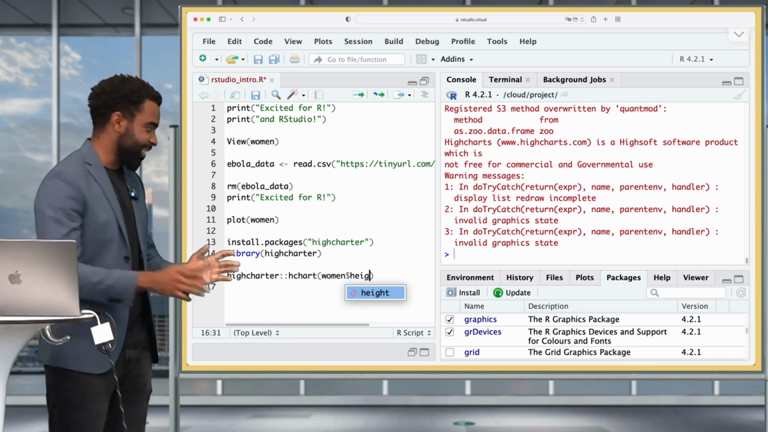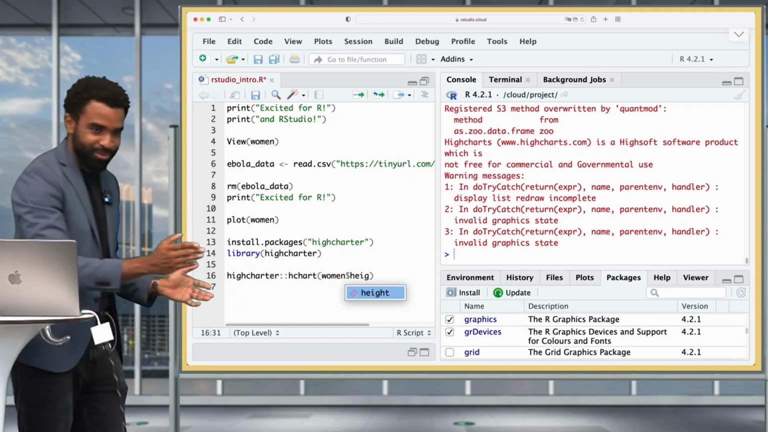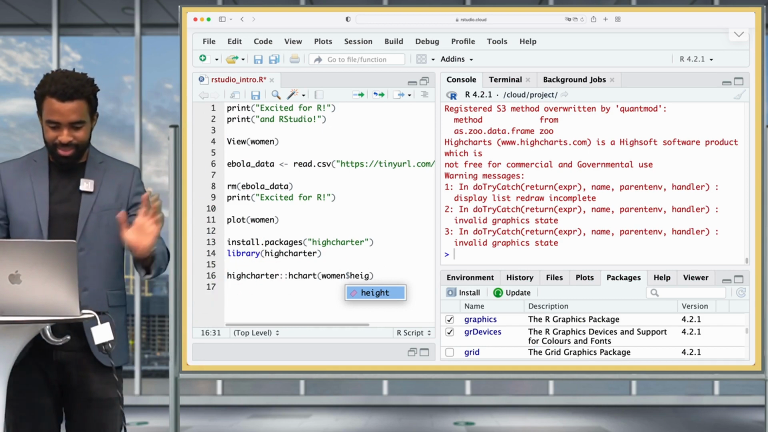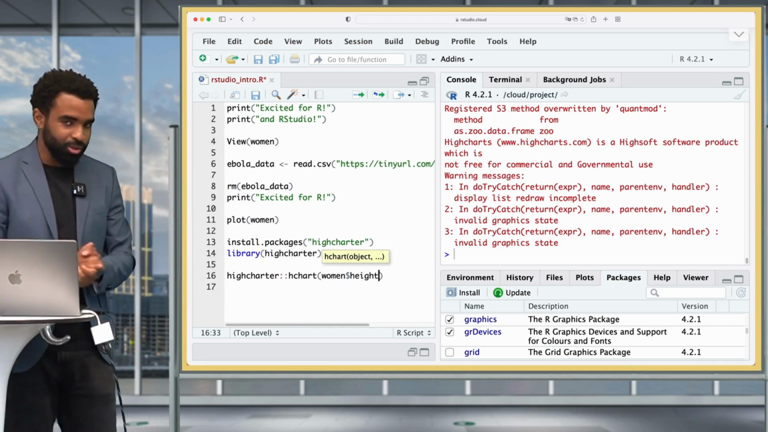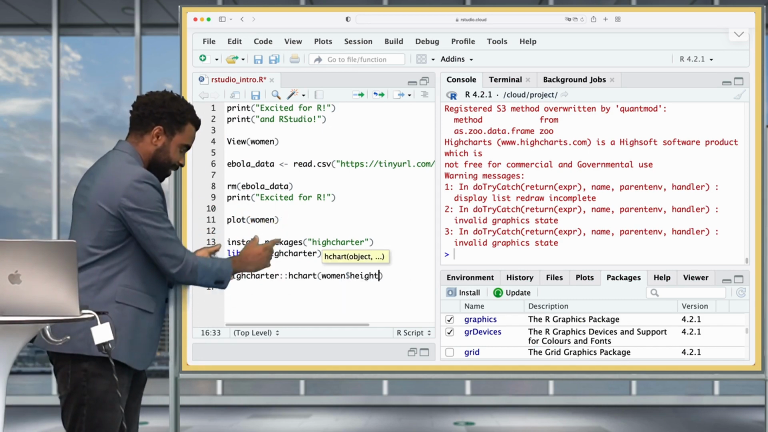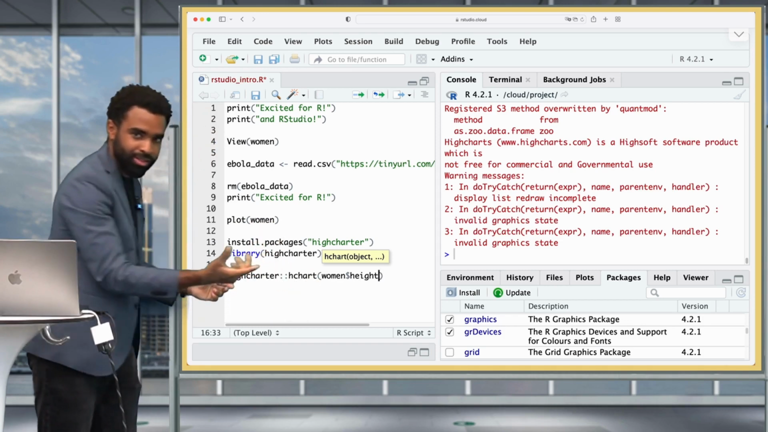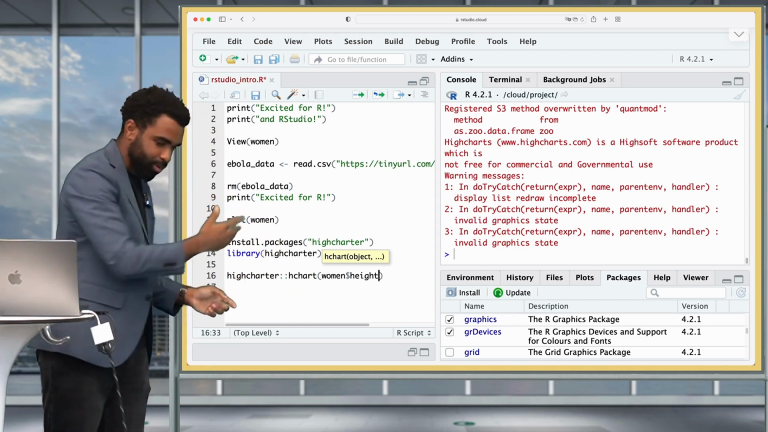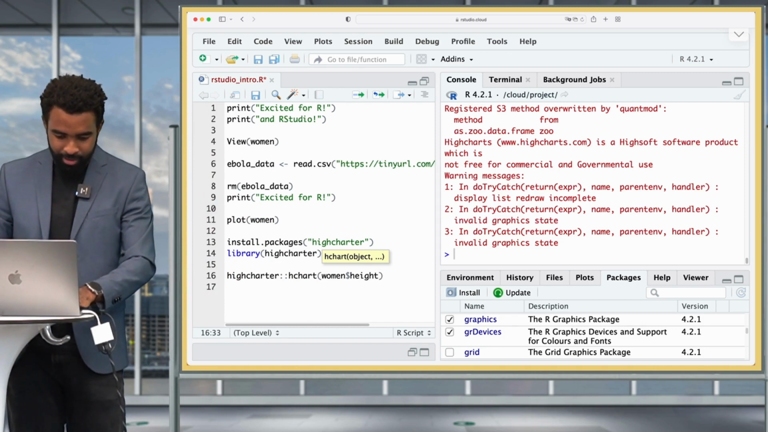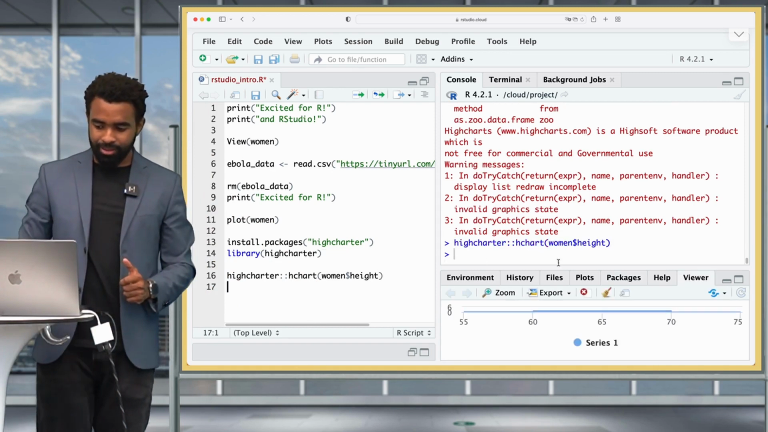Now I really feel like there's a lot of stuff here you've never seen before. This might seem like gibberish to you. That is completely fine. All I wanted to show you is the idea that you can install a package and you can use specific components of that package after you've installed it. So let's go ahead and press enter on that, or command enter.